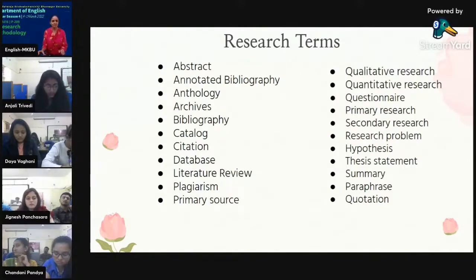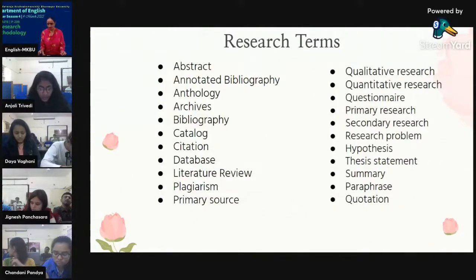Like we find many anthologies that include poems or short stories, and the name is given as a collection of poems, short stories. Then what are archives? It is the collection of documents and artifacts, usually unpublished, that constitutes the organized historical record of an organization or of an individual's life. Then bibliography, we all know, it is the list of sources usually appearing at the end of a research paper, article, or a book or a chapter in a book.